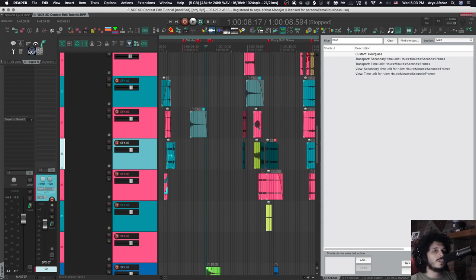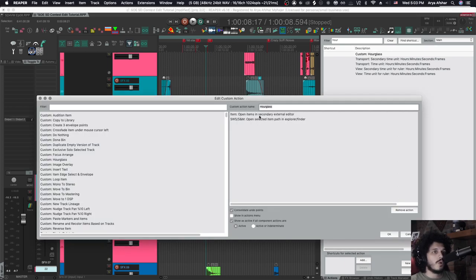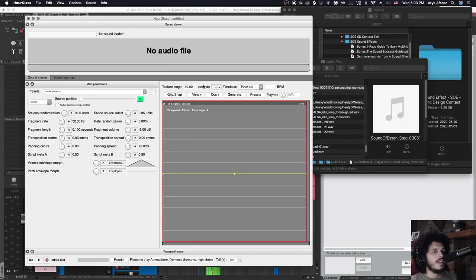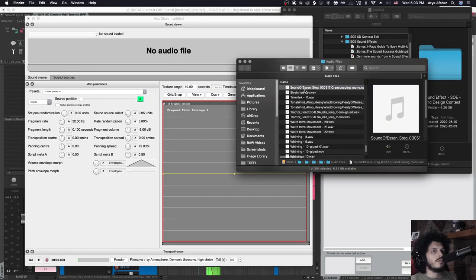I made a custom action called Hourglass. All it does is it opens item in secondary external editor, and that's my Hourglass, and then it opens selected item path in Explorer or Finder. So let me show you how that works in action. I run the command, and again, I also have it in my toolbar right here. So let's run it, and it opens Hourglass, and it also opens and navigates to the file that I was selecting.